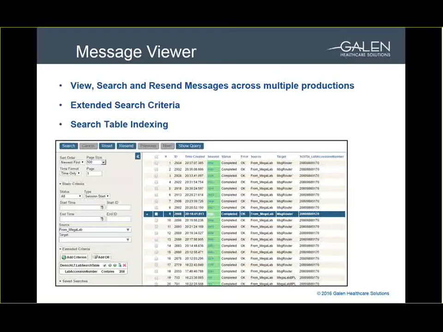Next is actually search table indexing. So this is a really great feature to maximize the efficiency of searching for certain things within your interface. So when you're setting up your business services and your business operations, these are your source systems and your target components. What you do is you actually set something called a search table. And what this will do is this will create certain indexes for certain common information. And if you search based off of those index values, your searches will be much faster.